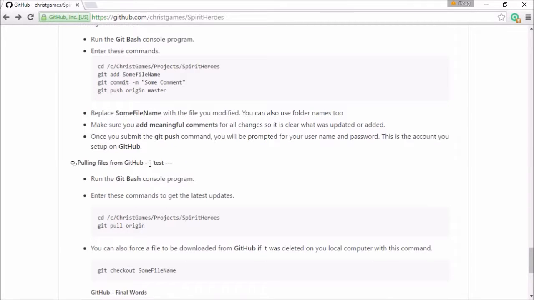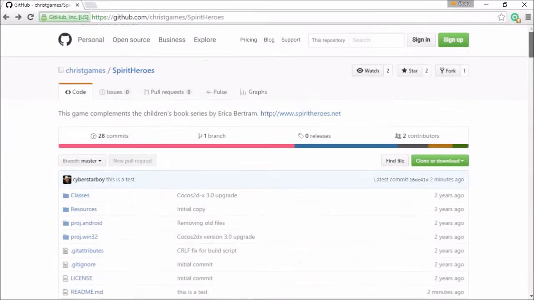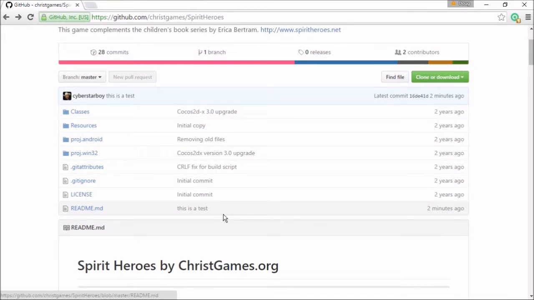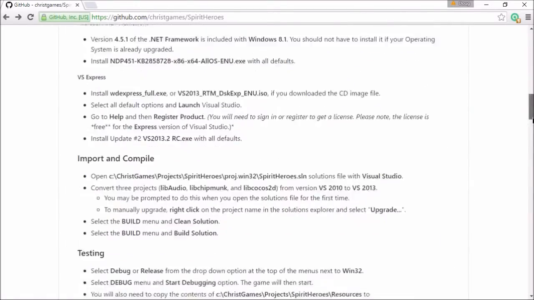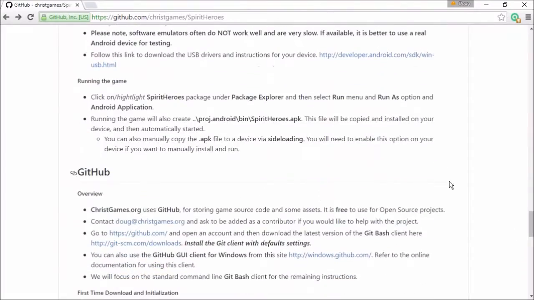So you can see we had actually updated some text on this document here. So this has actually been uploaded to the GitHub, and you can see this is a test, and it says README file it was changed. And it was done 2 minutes ago. So you can see it's pretty simple to upload files to our repository.